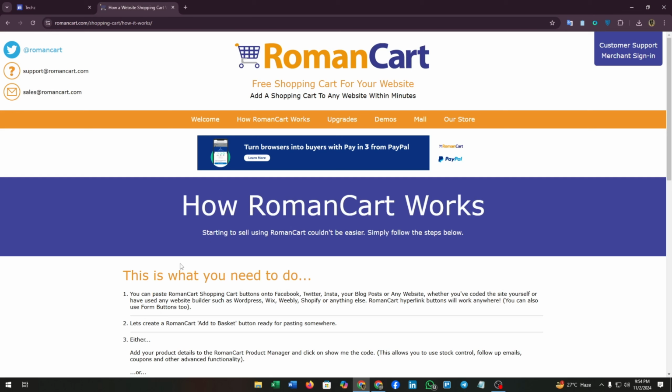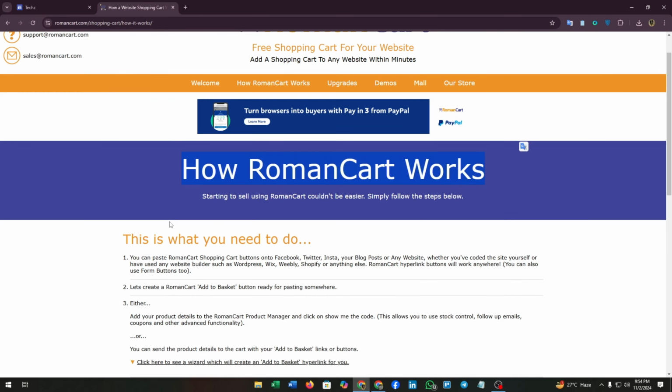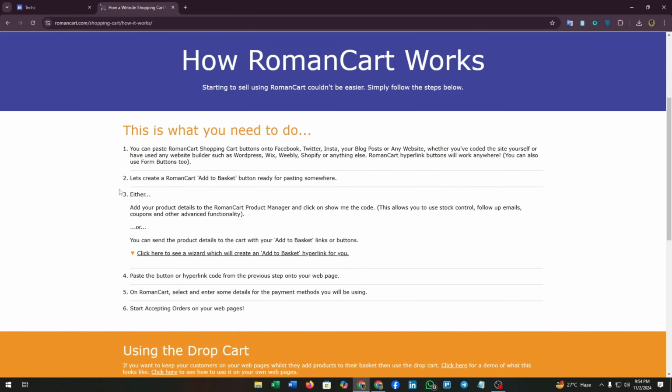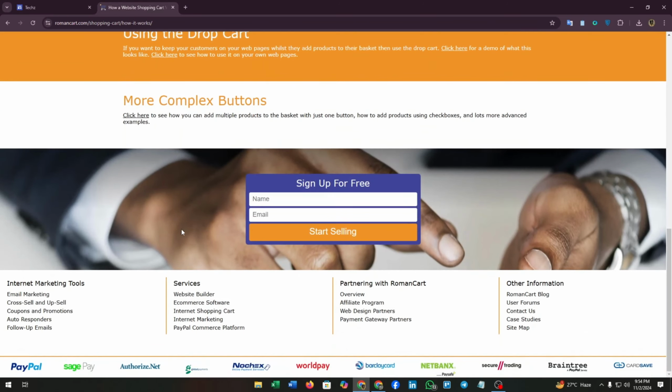Now let's know a little about how RomanCart works. This is what you need to do. You can paste the RomanCart shopping cart button onto Facebook, Twitter, Insta, your blog posts, or any website, whether you have coded the site yourself or used any website builder such as WordPress, Wix, Weebly, Shopify, and anything else. The RomanCart hyperlink button will work anywhere. That means just copy the hyperlink and enter it in your code where you need to add the shopping cart button.